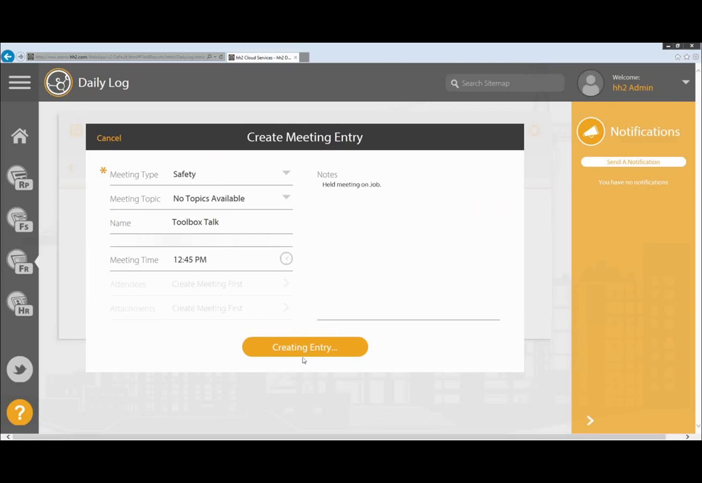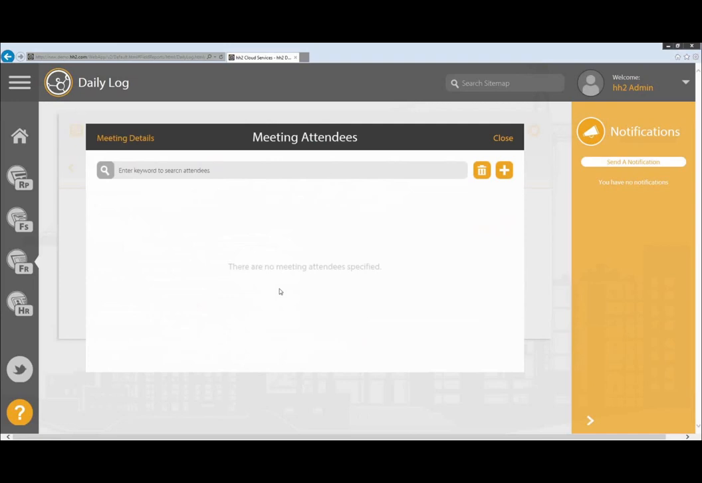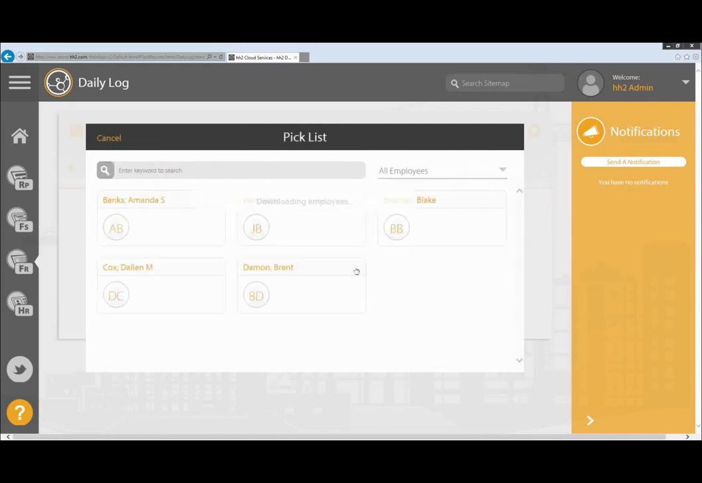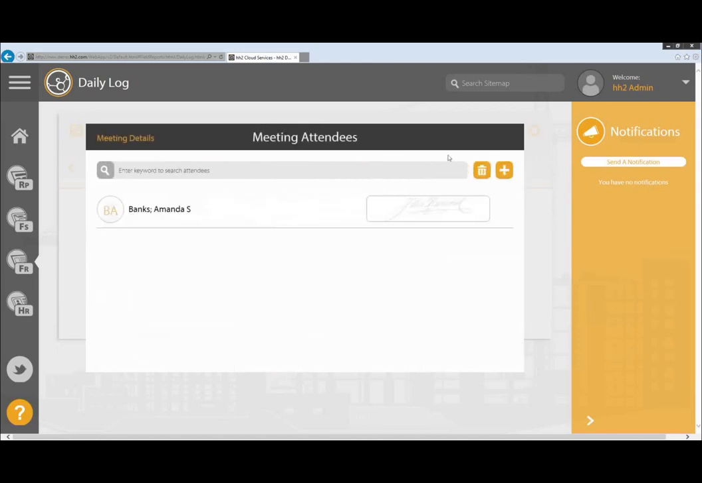So we have an attendees list. We also have an attachments menu item, so that after the meeting gets created, you can come in and specify your attendees. There's a couple of different ways that you can show that people attended a meeting out on the job site. You can pull from your employee list, and you can select people that way.